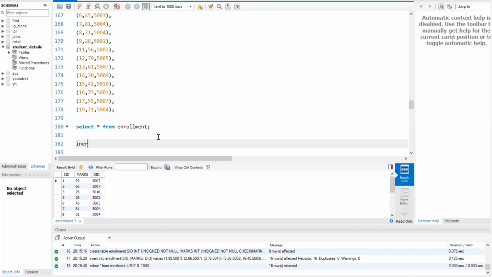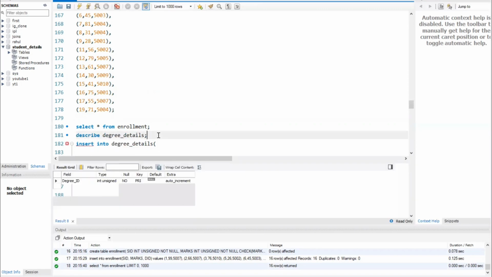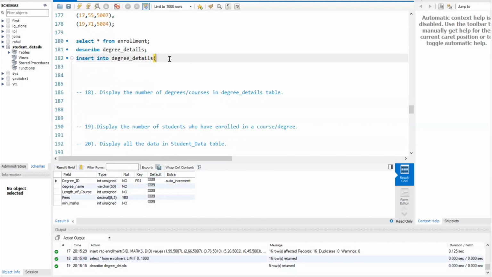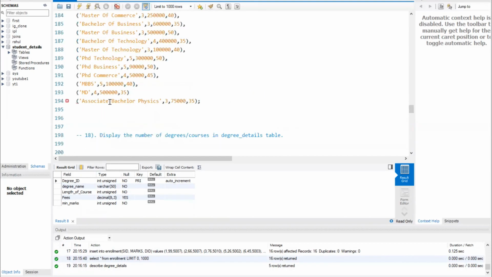Let's fill the third table, that is, insert into... what is the third table called? Degree details, right? Actually, I just forgot the names, so let's describe degree details. So yeah, let's see. Okay, let's start giving the values. I've just copied it, guys.